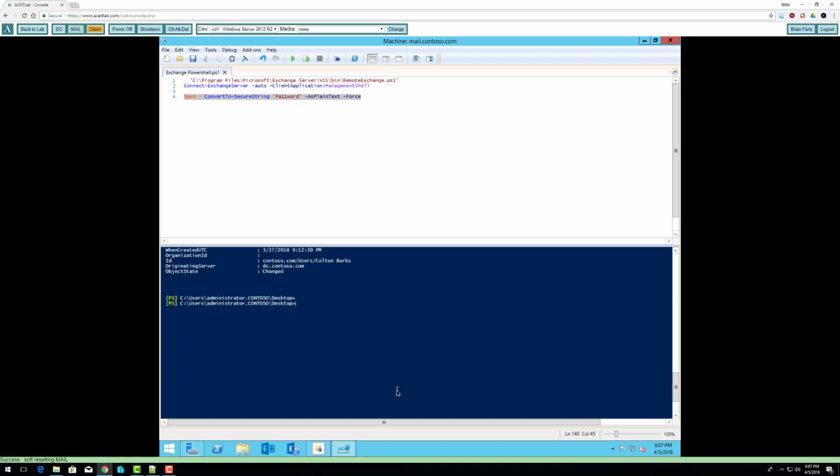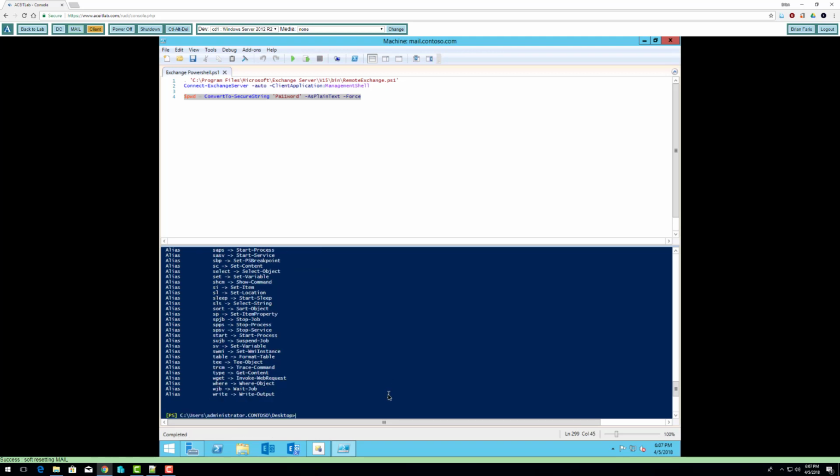The system has something called aliases set up. I just typed alias. If I scroll up, I can see that there's an alias for Format-List called FL, and there's also one for Select-Object called select. So instead of having to type Select-Object or Format-List, I can just type the alias. Save yourself some typing.